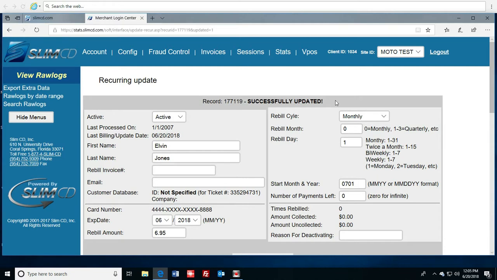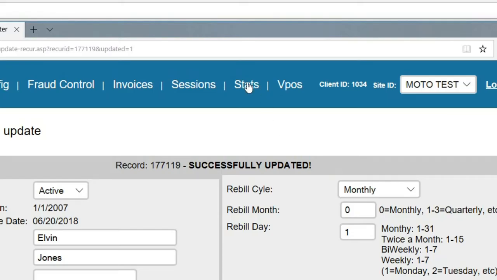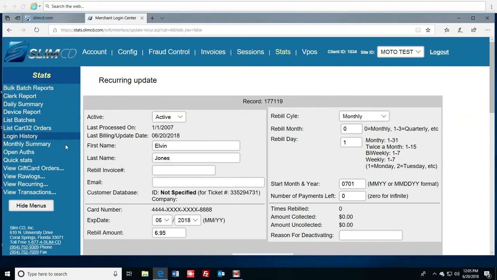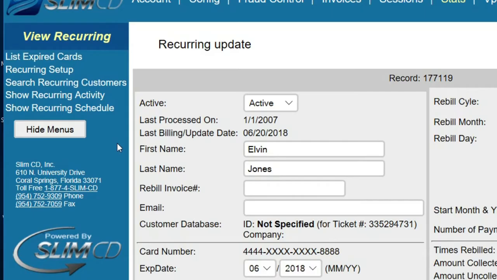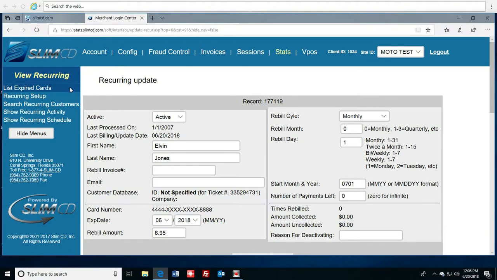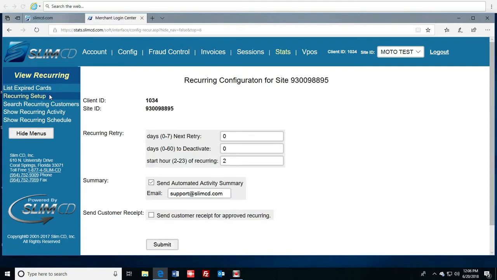Then as time goes on, maybe later on you need to edit it, or look something up, make changes, etc. Go up to Stats and click on that. Over to the left and choose View Recurring. On the left side you have all the reports that you can pull up. In View Recurring, you can see whose cards are going to be expiring soon in the List Expired Cards. In the recurring setup, you can change various options.